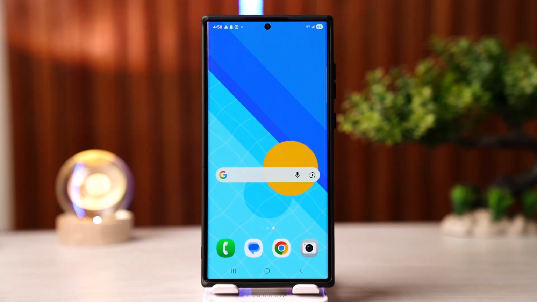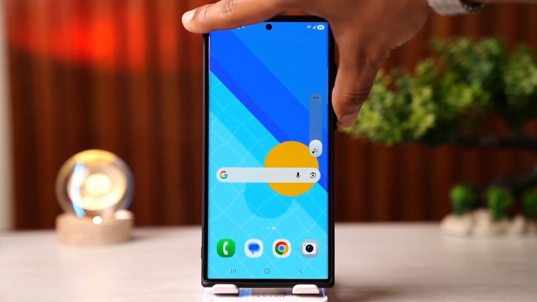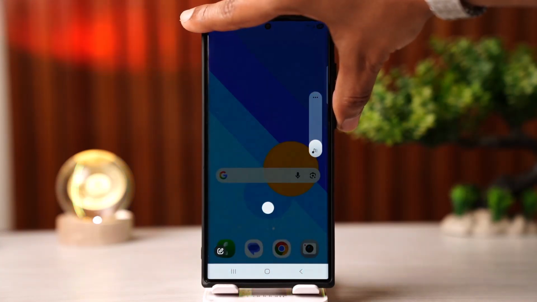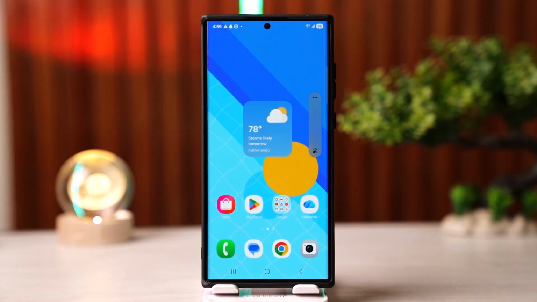The first thing you want to try to do is check your device's volume. So if your device's volume is down, it might be causing this problem as well. For the sake of this video, I'm going to simply go ahead and turn the volume down.